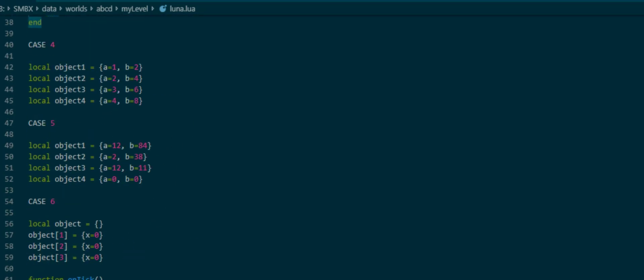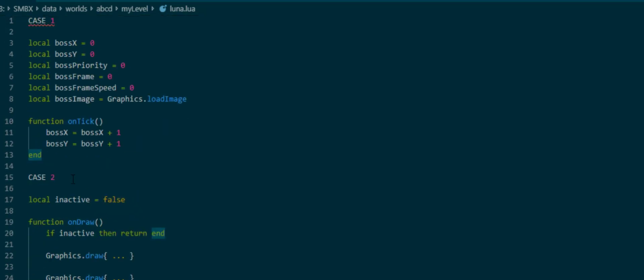So I want to go through these one by one, and as I go through I want to make changes to them to show how they might be better and how you might like having them. So our first case just has an attempt at a boss object drafted up with some zero values just to show it, with a boss that moves right and down onTick as he does.